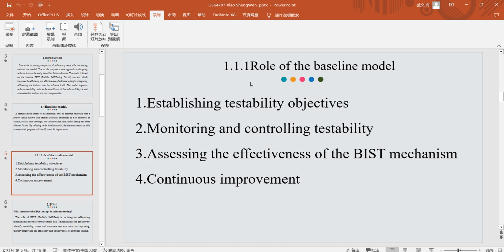The role of the baseline model. First, establish testability objectives. A baseline model helps to establish clear, measurable testability objectives based on the project requirements, constraints, and resources. These objectives should be aligned with the overall quality objectives of the project and ensure that the software meets the required level of testability.